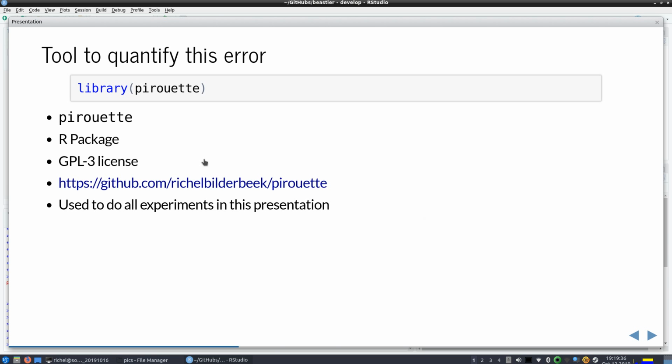And actually we've made a tool for that. That's me, Giovanni and Thijs. It's called Pirouette. It's an R package. It's free and open source. You can find it on GitHub. And actually we used it already in this presentation to do all the experiments and show all the plots.